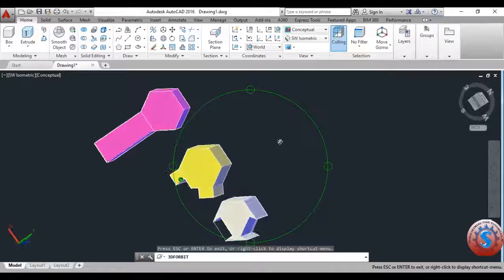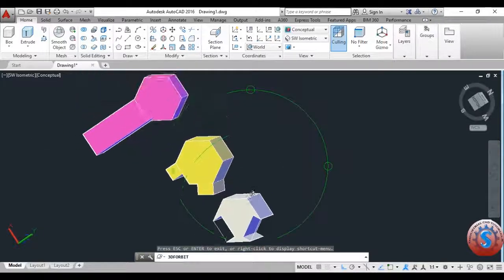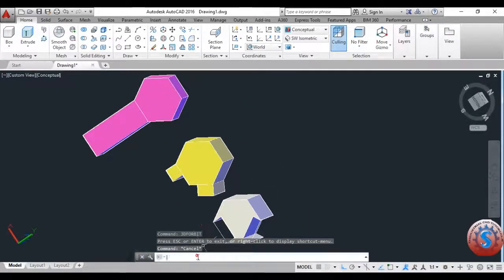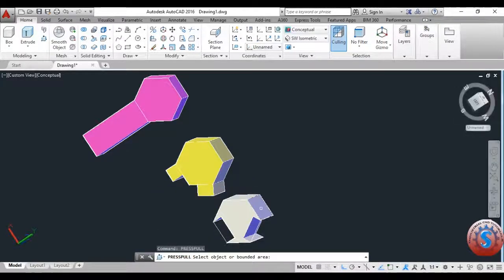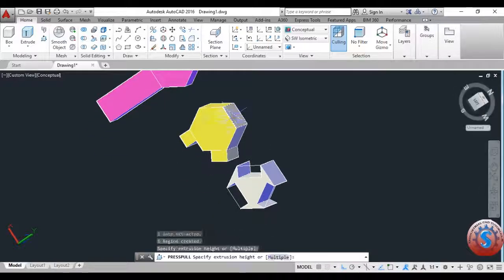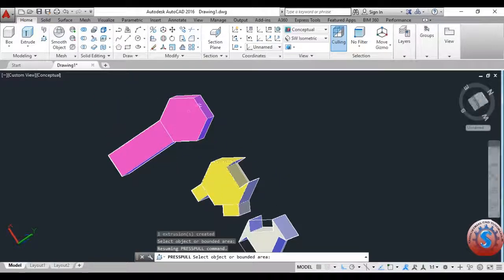These are the views. I want to remove material by using Press Pull again. Press Pull and click Enter. Simply click on any face. See, one model is created. You can develop different types of models using this command. This is a basic tutorial for beginners.